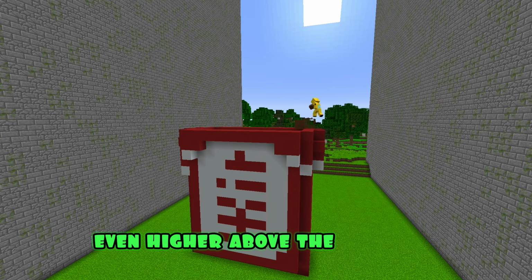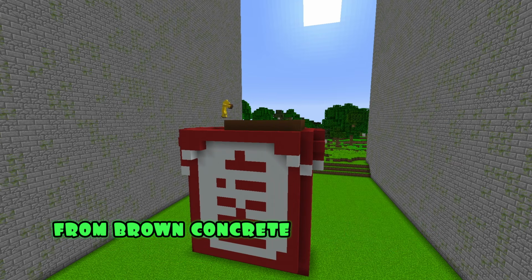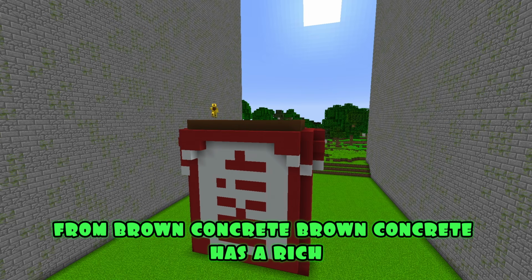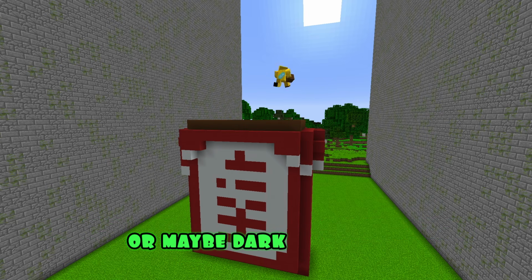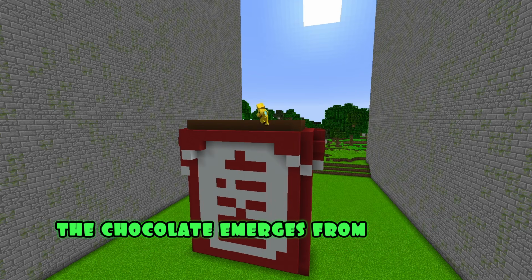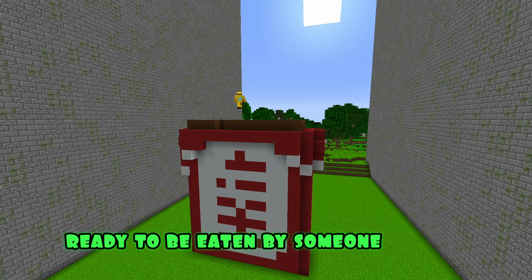Even higher above the wrapper, Banana Kid builds the actual chocolate bar itself from brown concrete. Brown concrete has a rich, dark color that looks exactly like milk chocolate or maybe dark chocolate. The chocolate emerges from the torn wrapper just like a real candy bar, ready to be eaten by someone hungry.